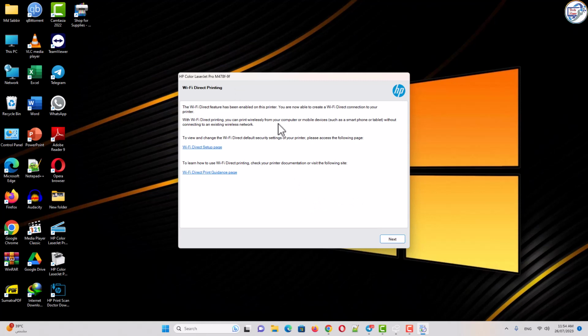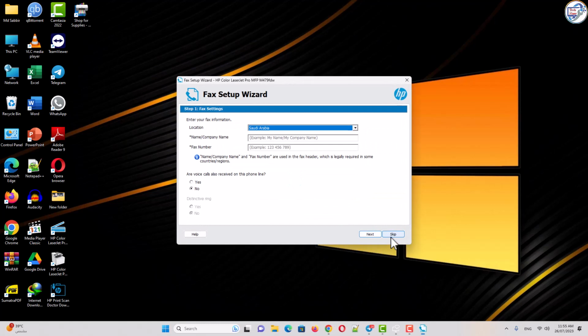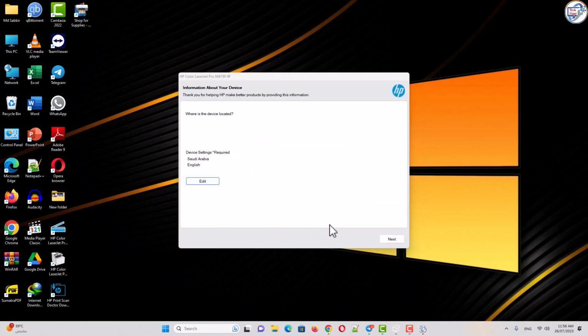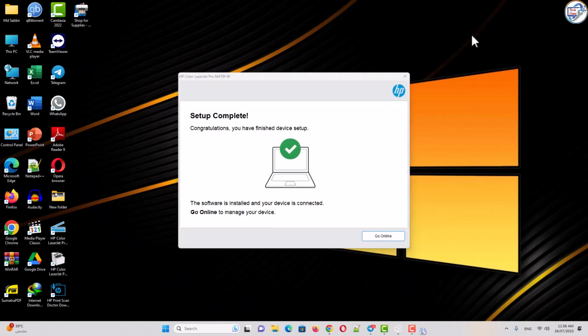Follow the on-screen instructions in the installation. Once the installation is finished, your computer should be able to wirelessly print to the HP LaserJet M479fdw printer.